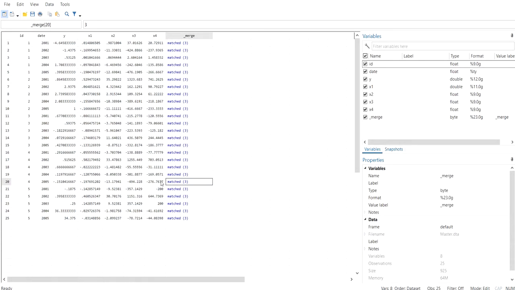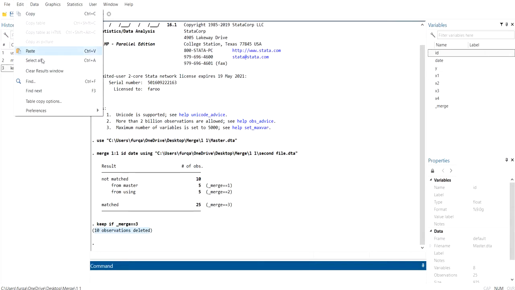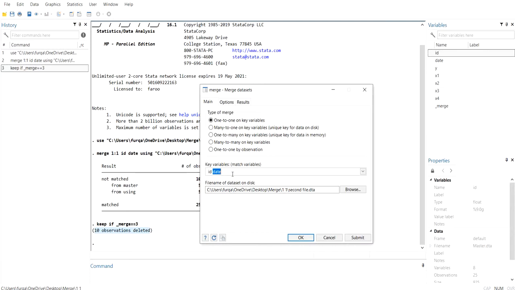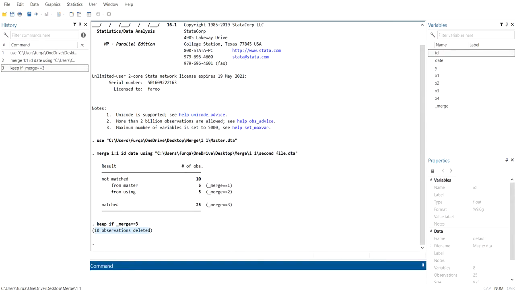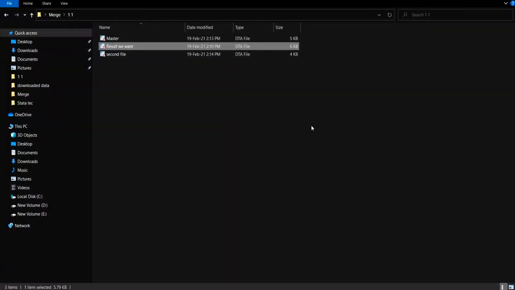So that's how you can use the one-to-one merge command. You can also use this command on the basis of one variable only, but here we have two variables on which we want to match. That's why we are selecting our key variables as id and date. So let's talk about the one-to-many and many-to-one options.